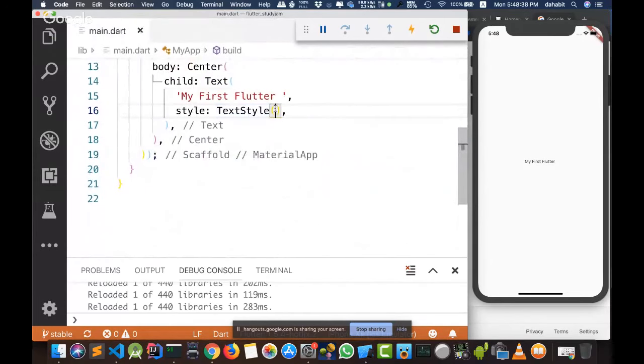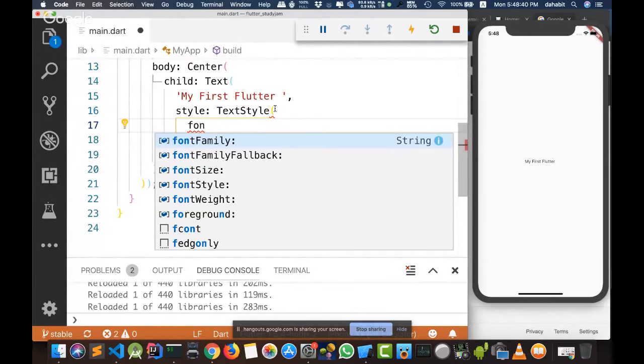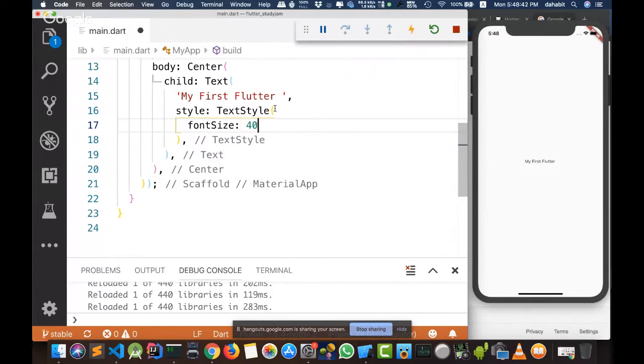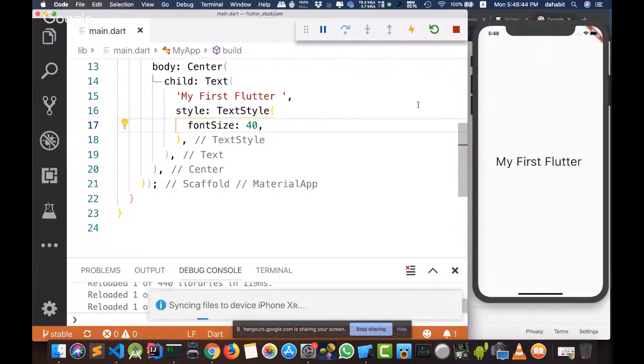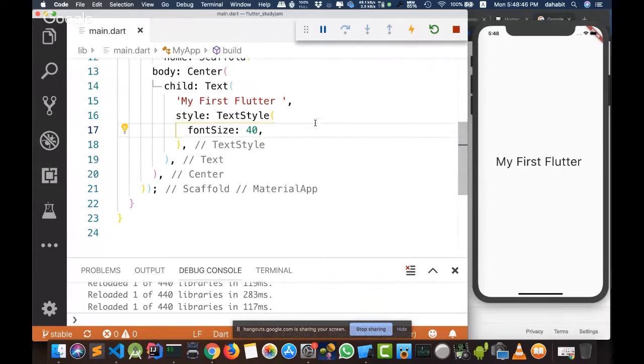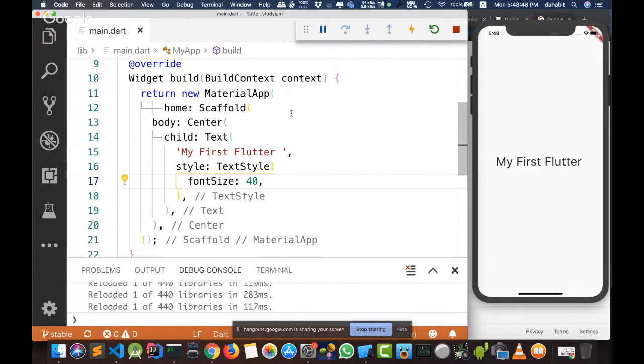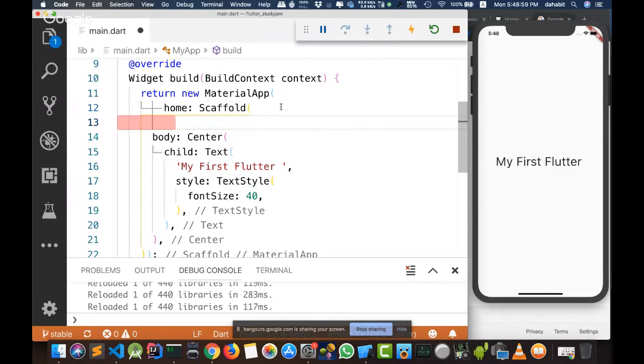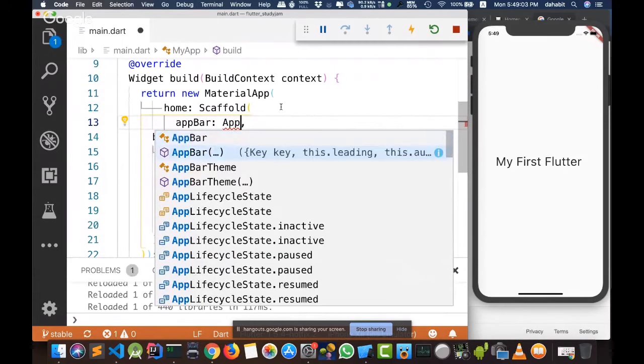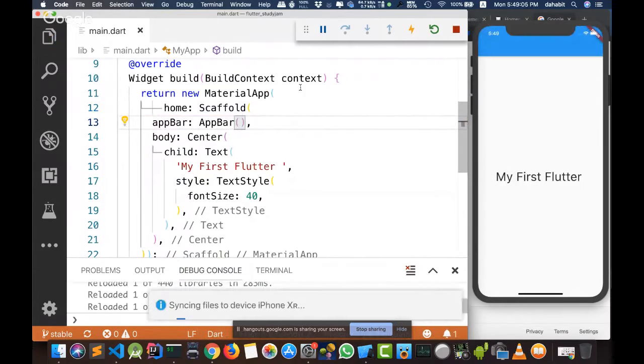In text style, I'll go to font size, and inside this font size, I'll change my text size to 40, and we'll come back to our question: why are you not seeing the app bar? Because I didn't ask Flutter, or ask the scaffold widget, to display the app bar. How to display the app bar? I'll just go to the property appBar and write the widget or the class, which is AppBar.